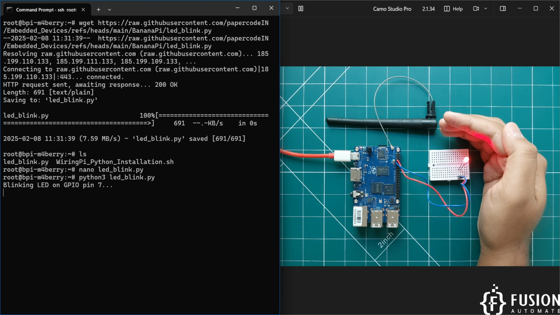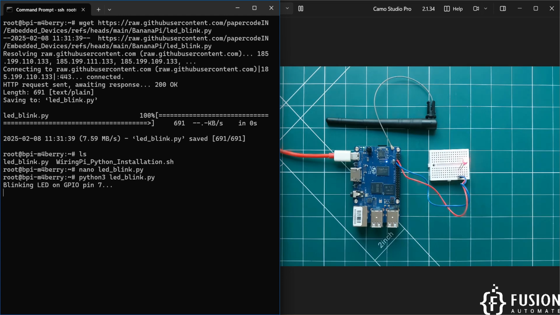If you have any requirement to control the GPIO using Banana Pi M4-Berry and Python, then you can follow this video. So that's it. Here you can see our LED is blinking. So this is how you can set up the WiringPi Python library in your Banana Pi M4-Berry single board computer.